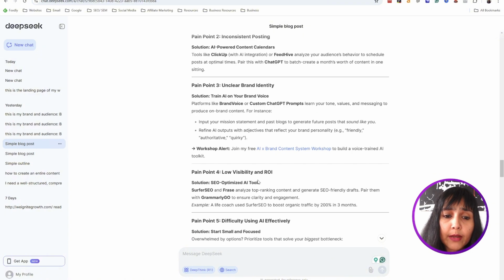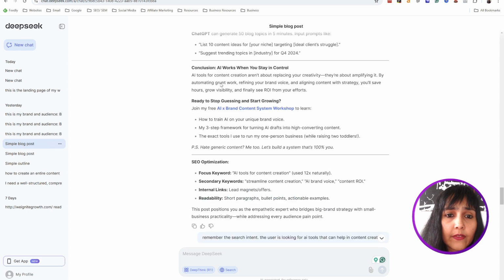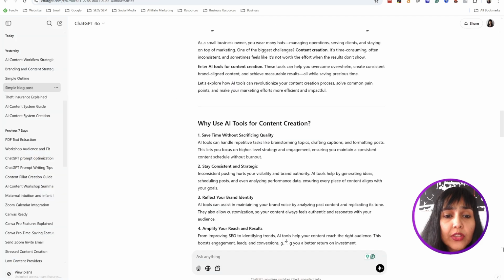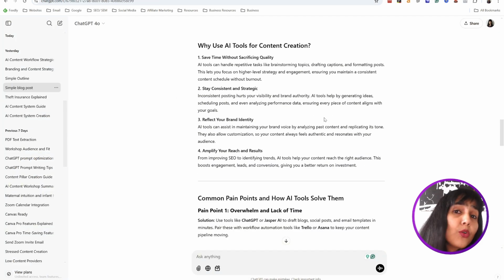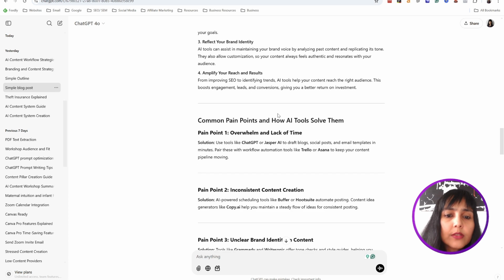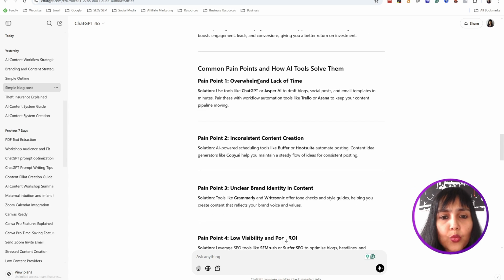it directly jumps into the pain point and then it gives a conclusion, okay? What this one does is that it brings in more points. Again, remember the outline of ChatGPT was more comprehensive, and so is the blog post. Why use AI tools? Common pain points and how to solve them. Pain point 1, overwhelm and lack of time. It is also doing it in the same way.